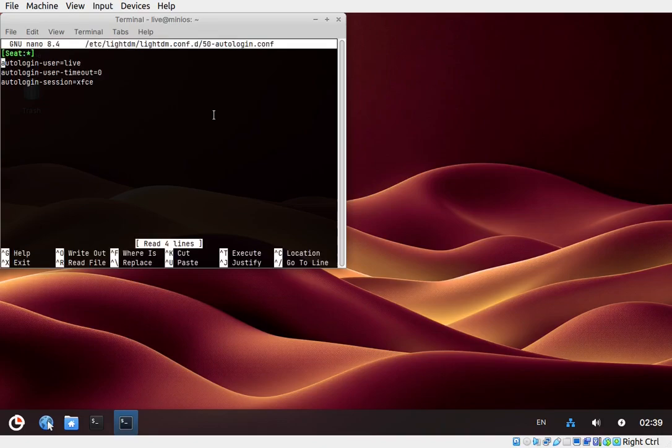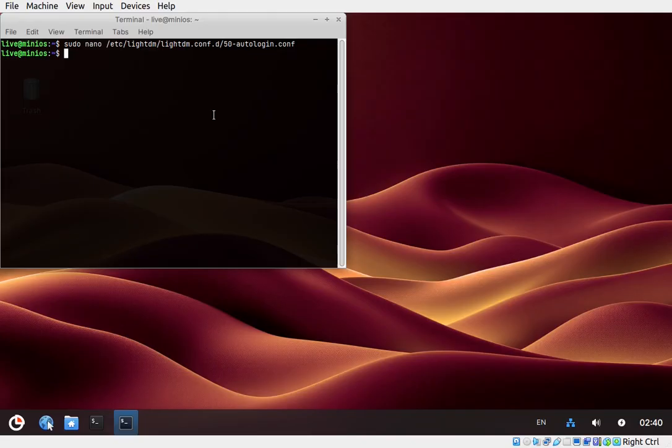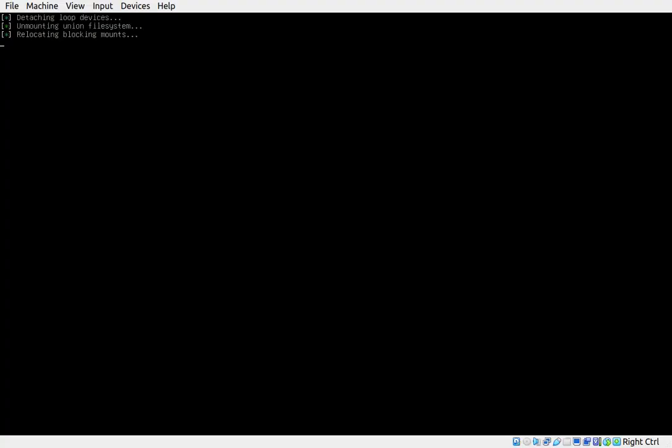We're just going to put a pound sign in front of each of these. And at the very bottom, we're going to type in greeter-hide-users=false. Press Control O, hit enter to save, and Control X. Now we'll go ahead and reboot to make sure our changes are saved, and also that that login screen does pop up.